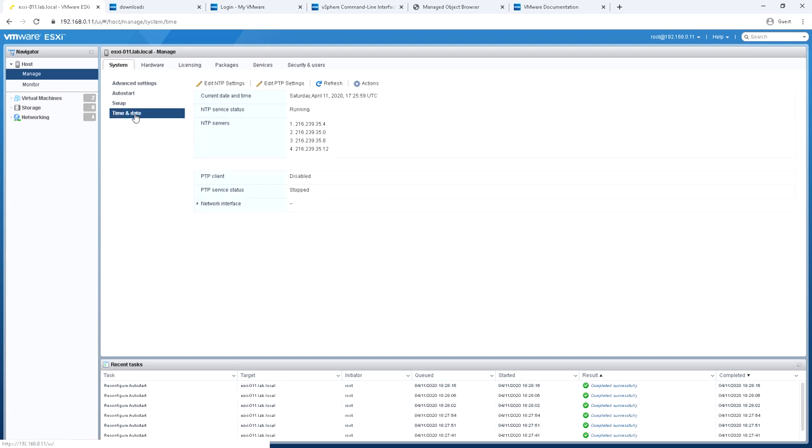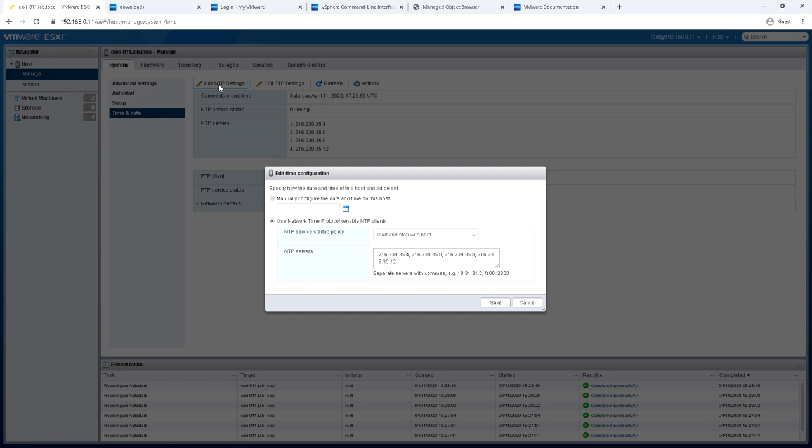And then I've got settings here for NTP, Network Time Protocol, and then Precision Time Protocol. So my NTP settings have the current date, the service is running, and I have a list of NTP servers that I want to communicate with. I always use IP addresses just in case DNS is down, but it's just a comma separated list of time servers, and it's set to start and stop with the host.